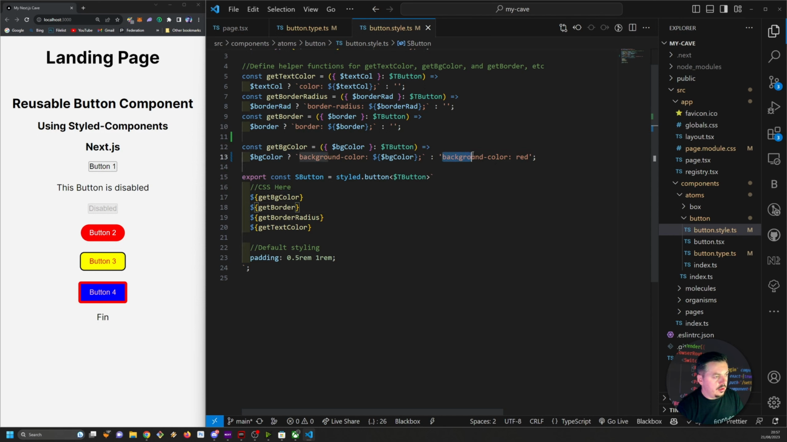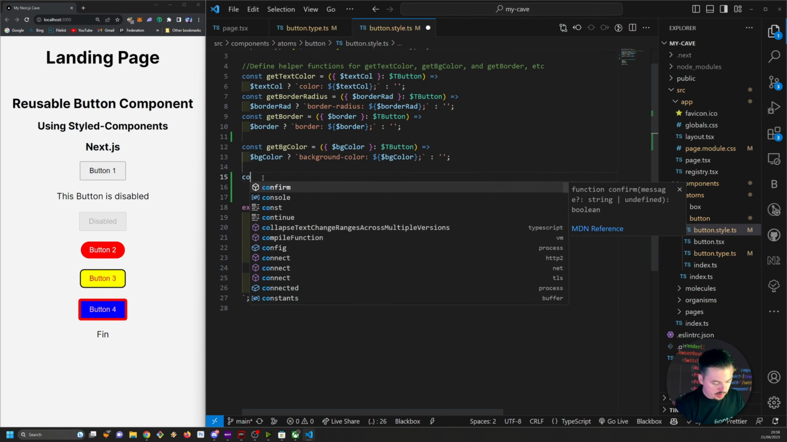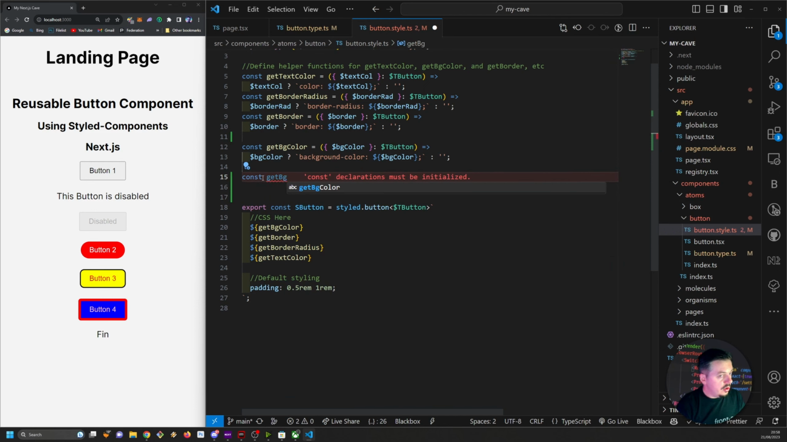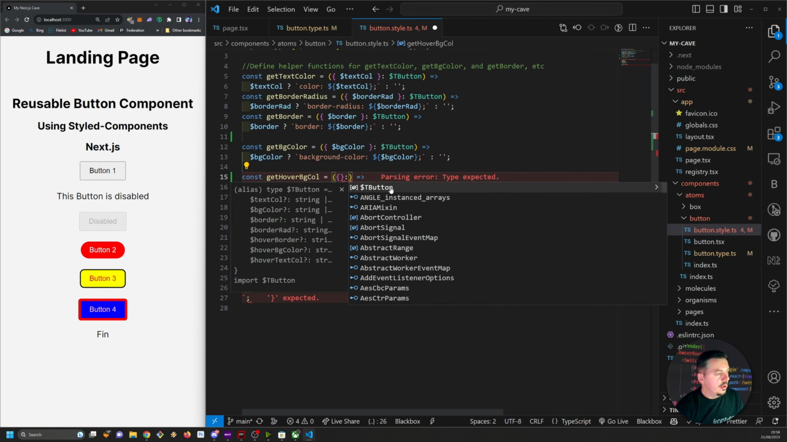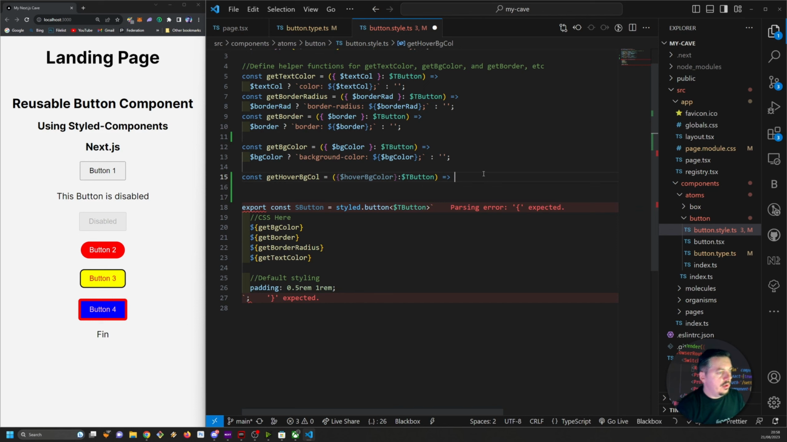Okay, so let me remove this. An empty string does nothing. Okay, so let me create three more functions. The first one will be const getHoverBgColor. It's a function, it takes an argument object which we are going to destructure from the button, and we're going to extract the hover background color property, which is this one. So now let's create the logic for this function.